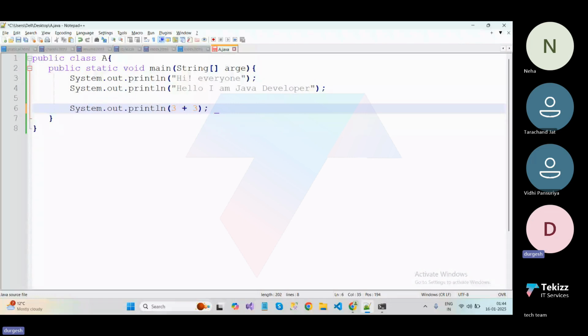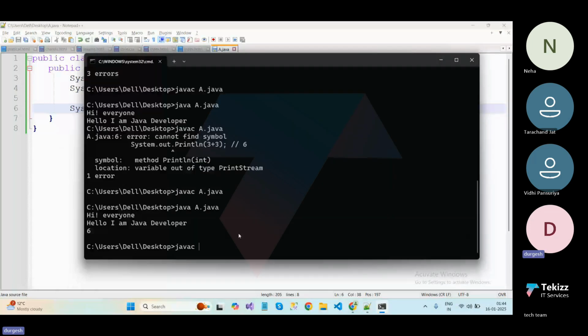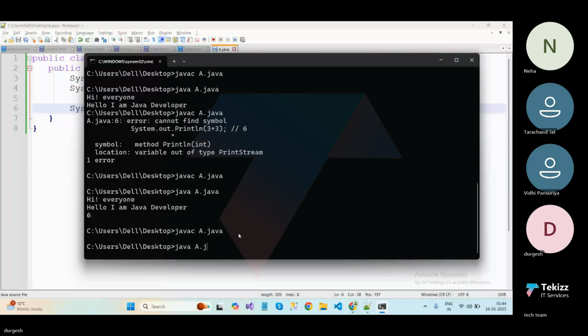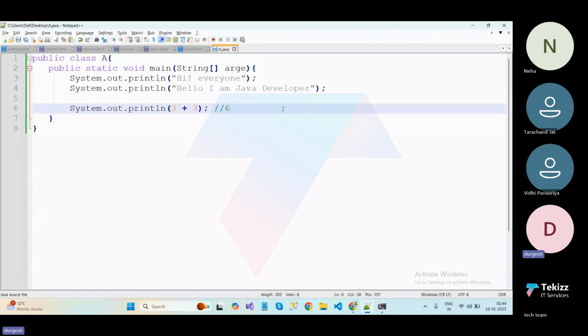Okay, then I use the comment here, javac, hello, java. Okay, the comment is working. Then I think I made some mistakes. Okay, in my code I put the P capital. Yeah, that's the mistake.